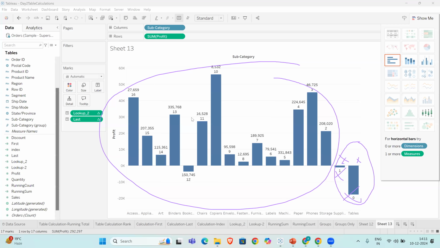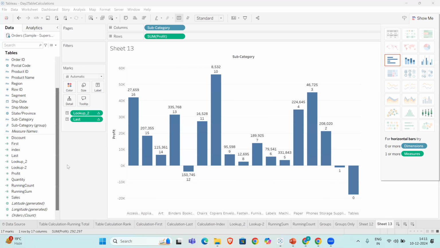My main motive is to tell you in short that you can create your own calculated field and then you can just use it in the visual also.